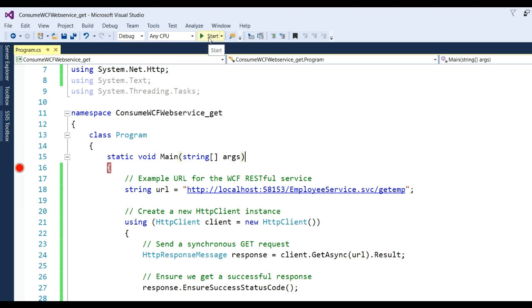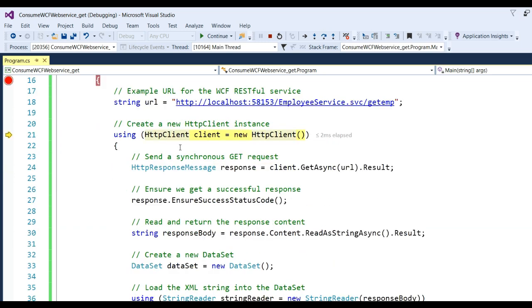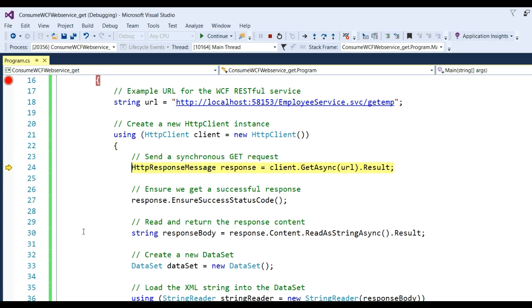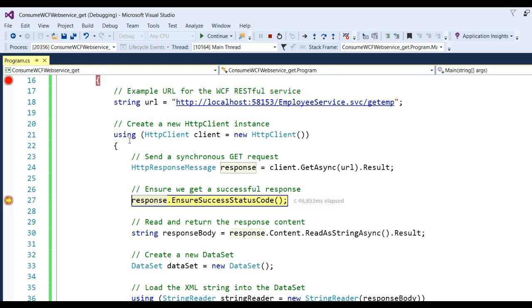Now click on start. I put debugging points here. When I run this application, our pointer will come here in the main method. Then after that, here you can see the string URL, then the HttpClient object, you can see different values here. Then after that, the HTTP response. So here we will come to our main program for the consume program.